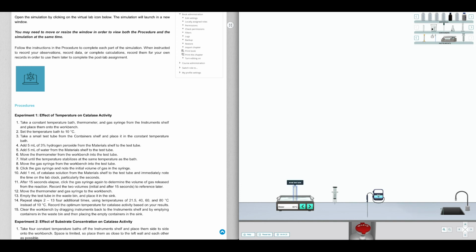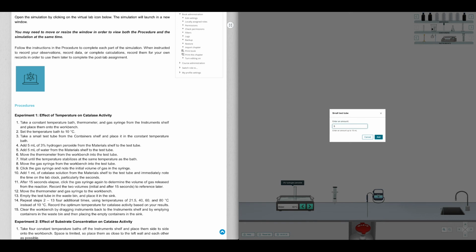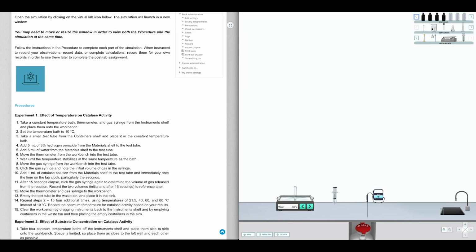We're going to go to 60. We're going to put our 5 mils of 3% peroxide, 5 mils of water, thermometer, put that in Celsius, and we need for it to stabilize at 60. So I'm going to pause, and when it hits 60, I'll come right back.